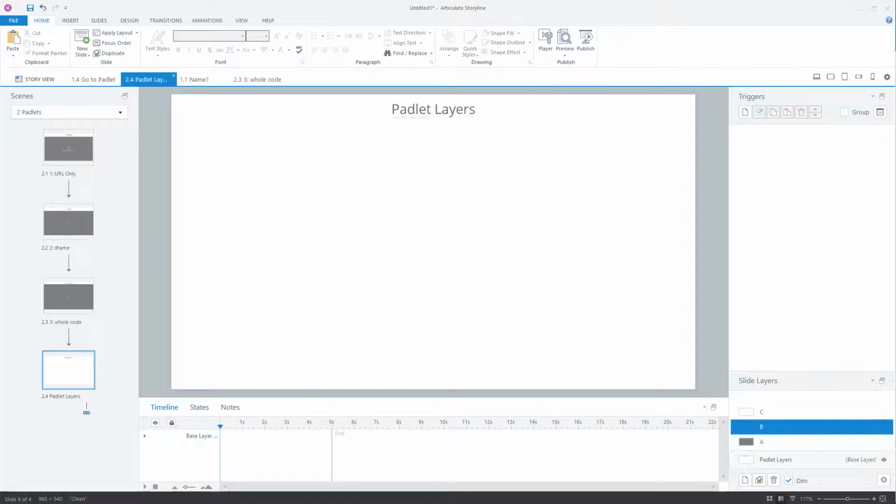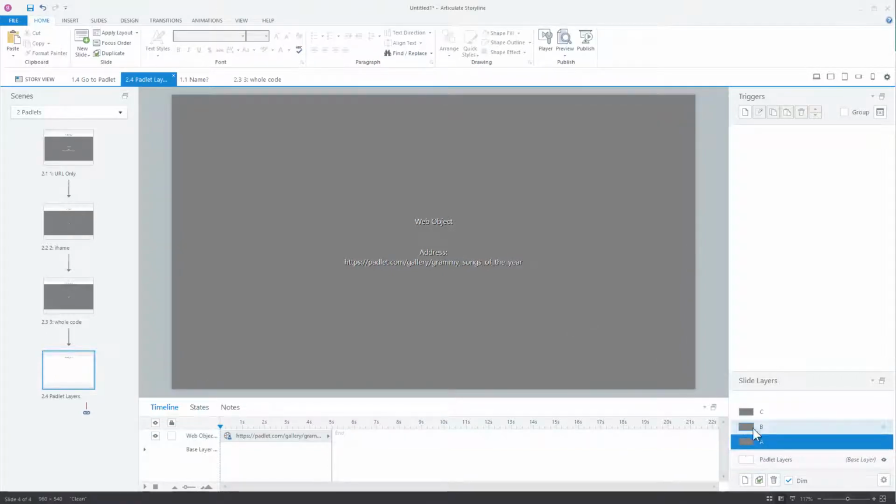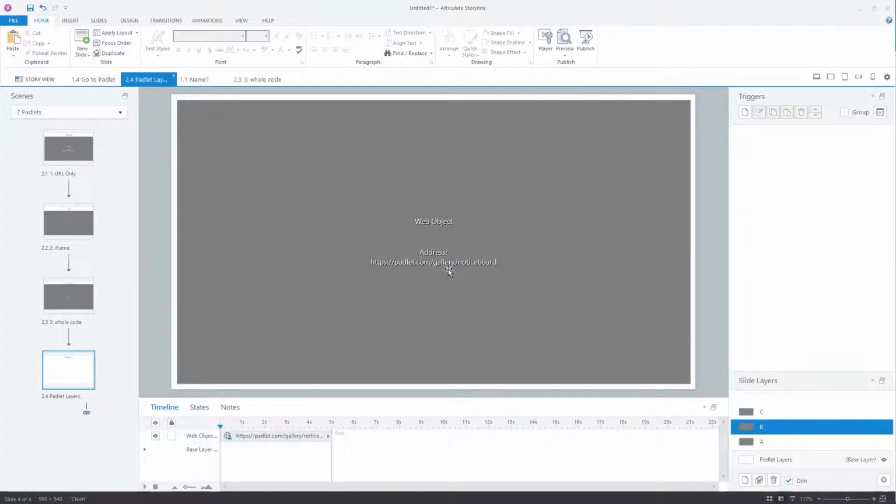We're going to come to B. I'm going to pause this. I'm going to just put 3 different ones on here. All right, so I went ahead. I've got a timeline, I've got a notice board, and then I've got a discussion. So we're going to see how those work.